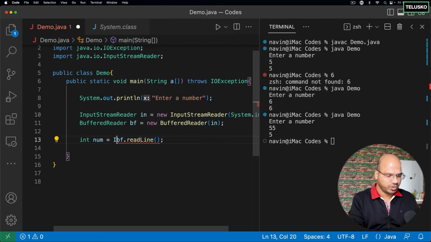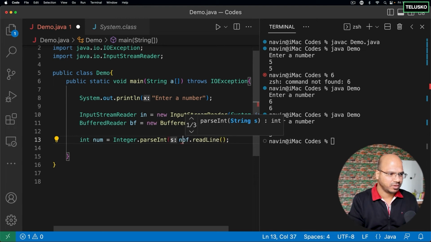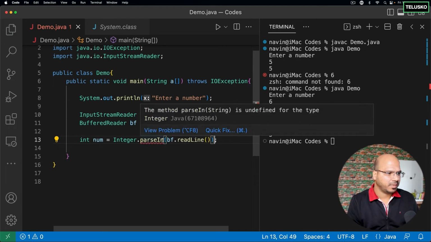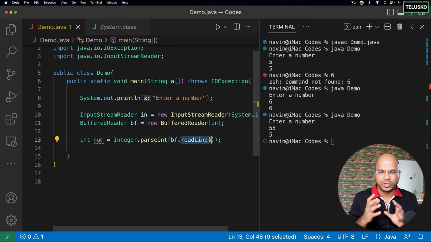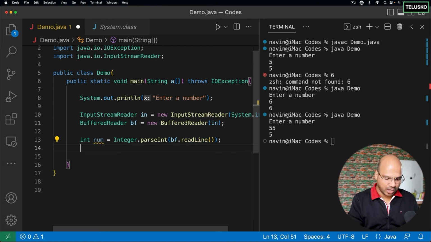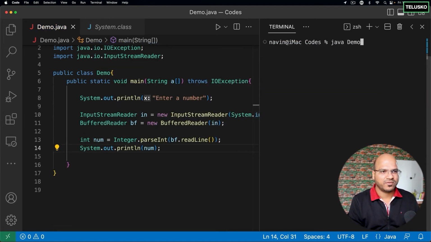We don't want string, we want integer. So to do that, we have to use a special class called Integer.parseInt, which we have seen already, and Integer.parseInt, not int. Whatever string you're getting, basically you will get a number in the string format. You just have to convert that into integer. And now if I try to print number, it should work. Otherwise, we have wasted so much of time.